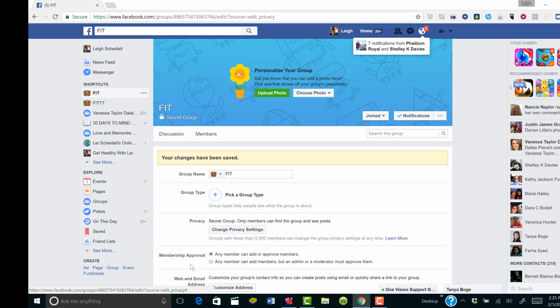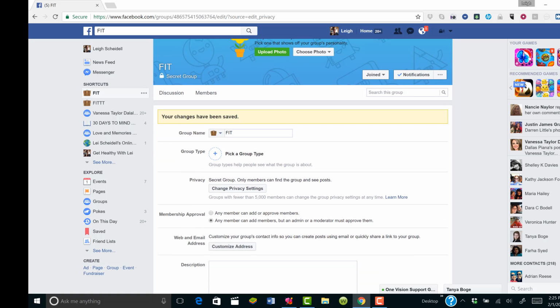The next item on that list is a membership approval. You only have two choices. Either any member can add or approve members, or any member can add a member, but only an admin or moderator can approve them into the group. And we're going to do that. We would like to make sure that the admin or a moderator is taking a look at who's being added to the group, just to make sure.